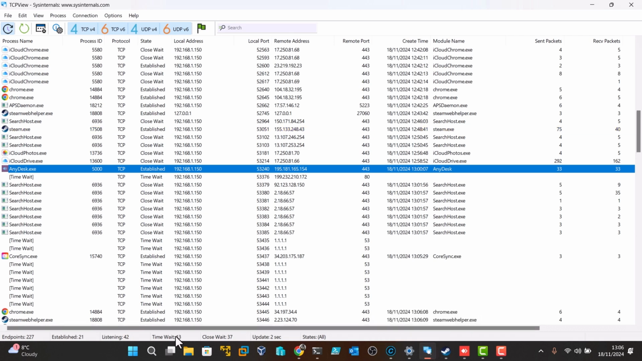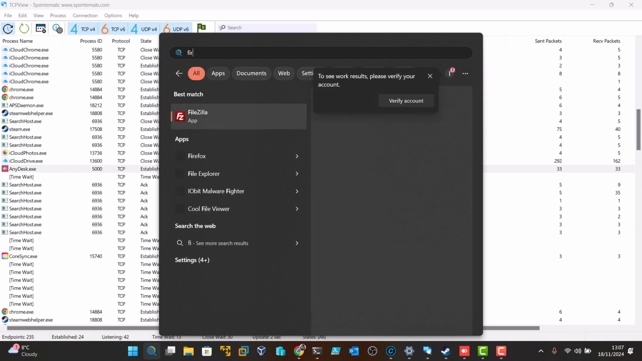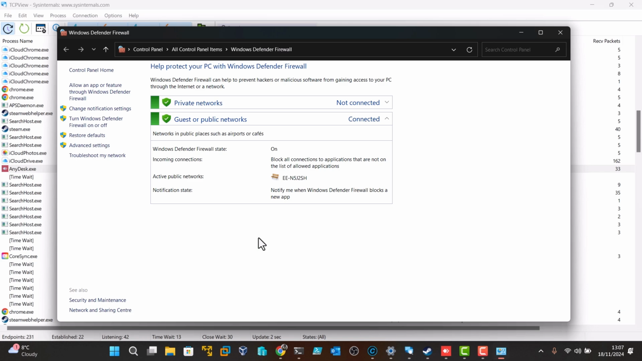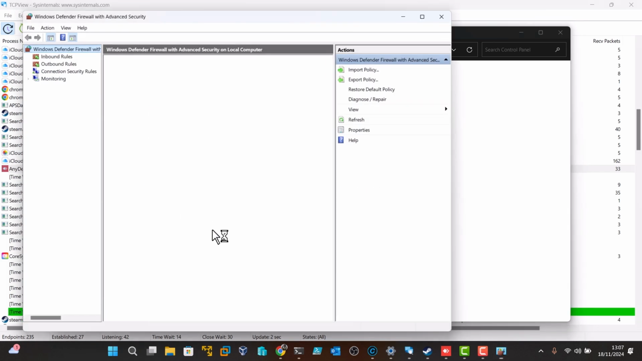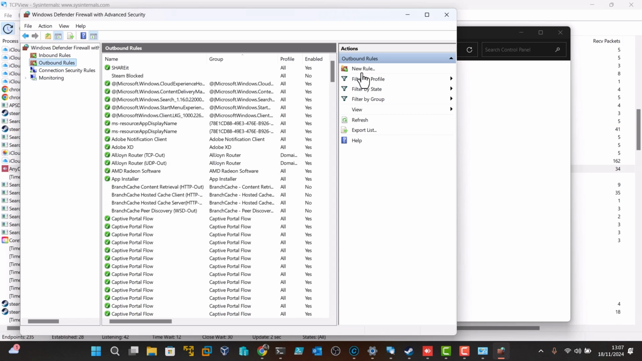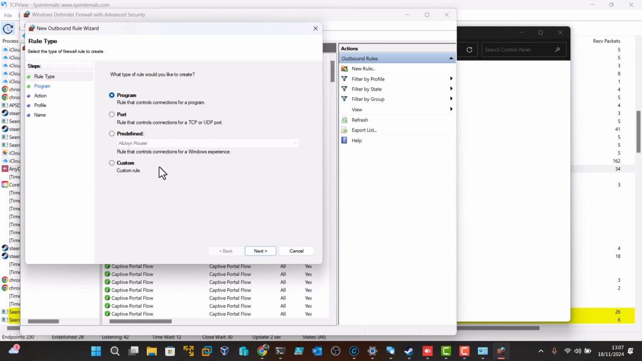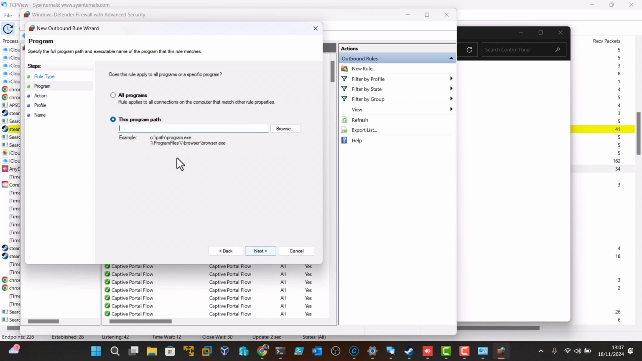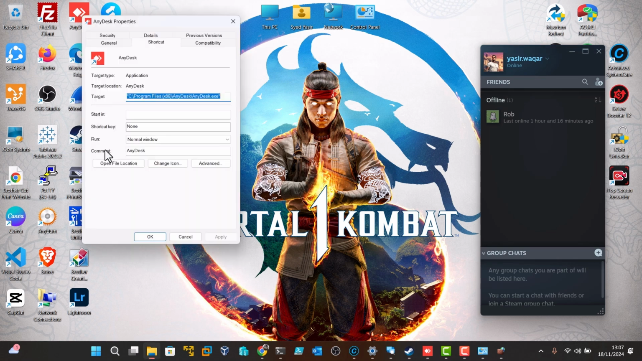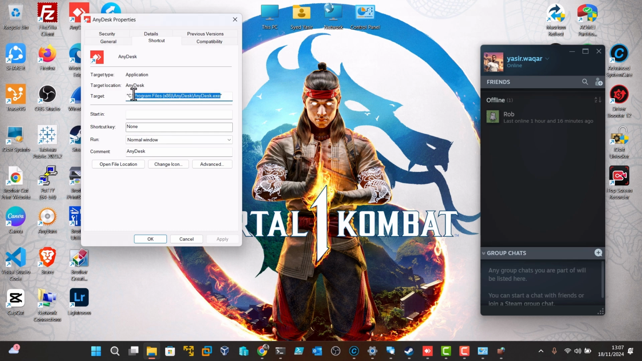What you need to do is go to search, search for firewall and click on Windows Defender Firewall. Click on Advanced Settings, click on Outbound Rules, and then over here create a new rule. Choose Program, next, and here you need to paste the path for the program which you need to block. Let me copy the path for AnyDesk: right click, go to Properties, and copy this path without the quotation marks.